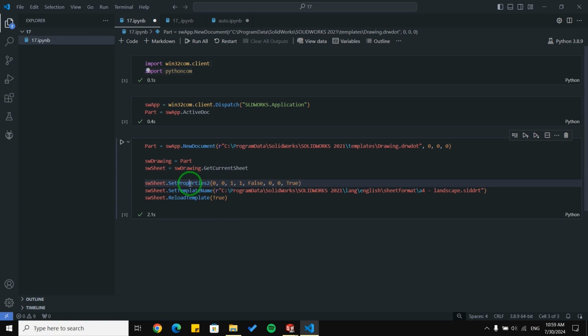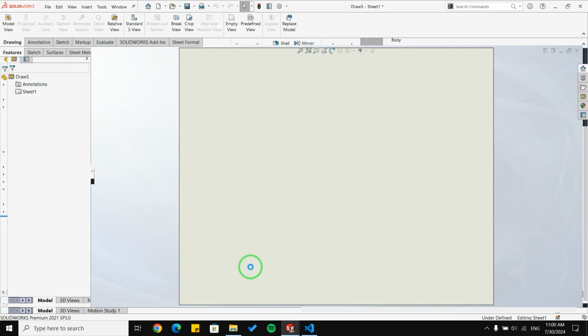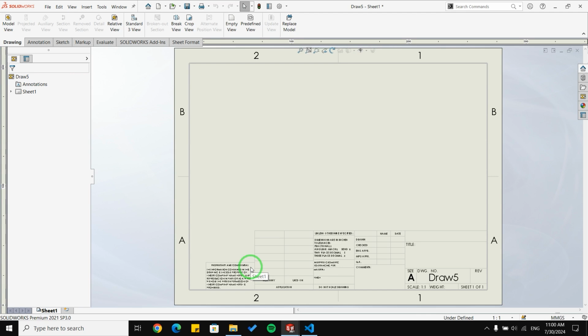And then we have the same template name that I explained. This is where you should specify the size of the paper you are going to use. And at last we have a reload template. Okay, let's run this block and see what happens. It first creates a sheet for us, then sets the paper size, and at last rebuilds it for us.